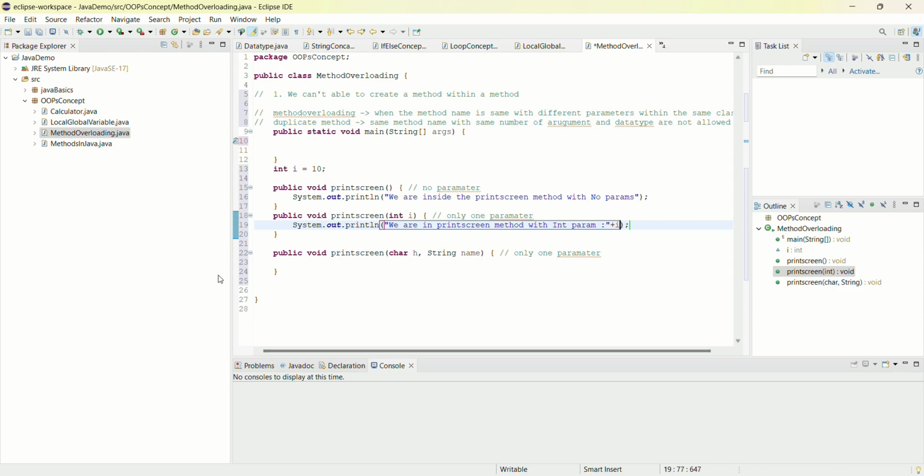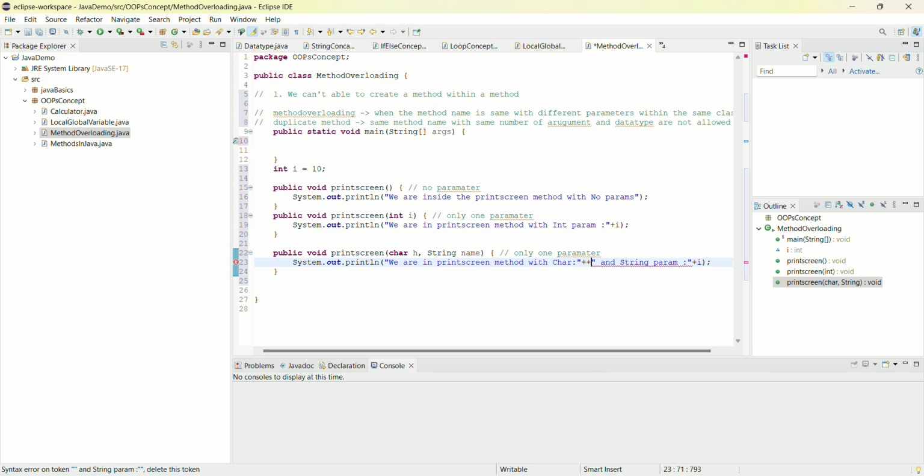So here also I'm just trying to print the same, like the print screen method with char and string parameter. h is character and the string parameter is name.